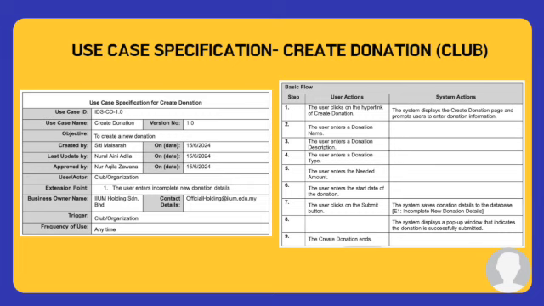So basically in the basic flow, the first step starts with the user action, where the user needs to click the hyperlink of create donation on the navigation bar, and then the system will navigate to the create donation page and prompt the user to enter donation information, and the user needs to enter all the input fields, and once they complete the input fields, they need to click the submit button, and the system will save donation details to the database.